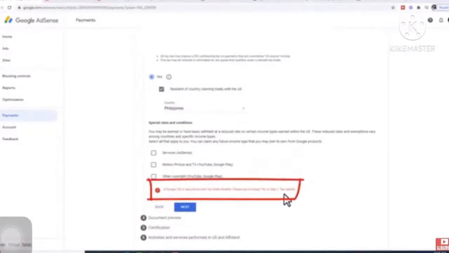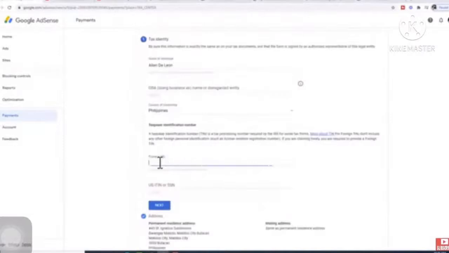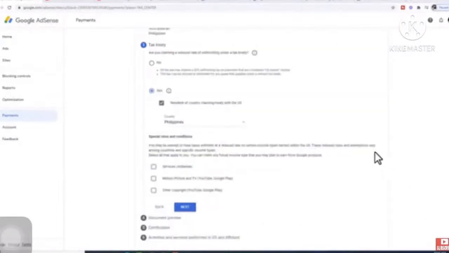Oops! A foreign PIN is required. Hindi ko pala nalagyan ng PIN number ko. So, back muna tayo. So, fill upan ko lang to ng PIN number ko. Guys, kinakailangan may PIN kayo, ha? Okay, pag na-fill upan mo na, click mo lang yung next. Okay, so balik tayo dito.